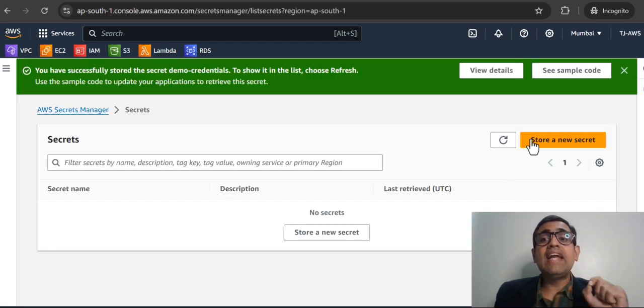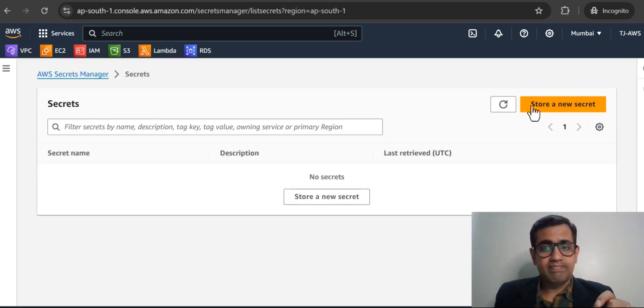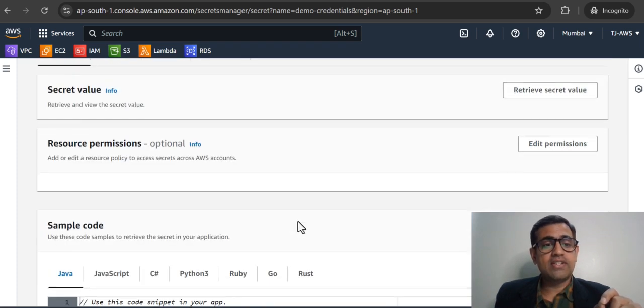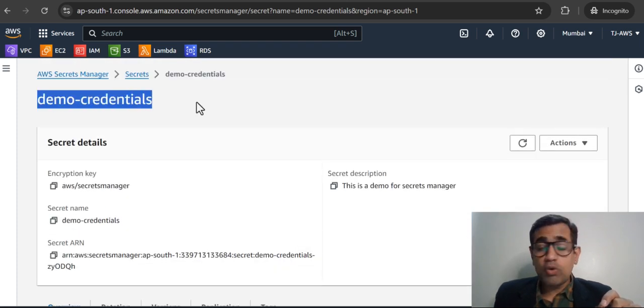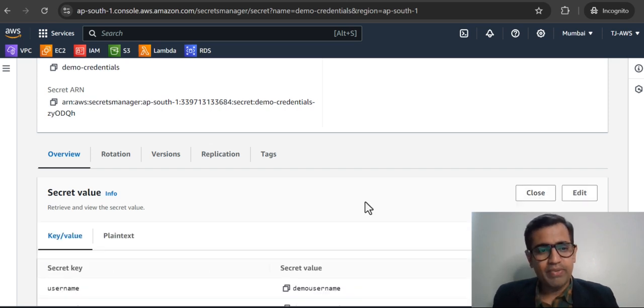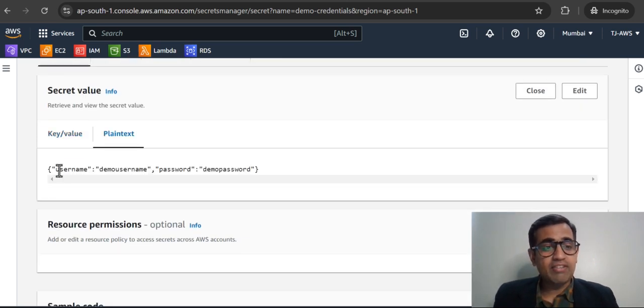Now what does it do? It stores the credentials. Okay, now let me just give it a quick refresh. If we click here, it will show us that the demo credentials have been created, and when I click on retrieve secret value, it will show the value, otherwise it will not show us the value. In plain text, if you see, the username is demo username, the password is demo password.